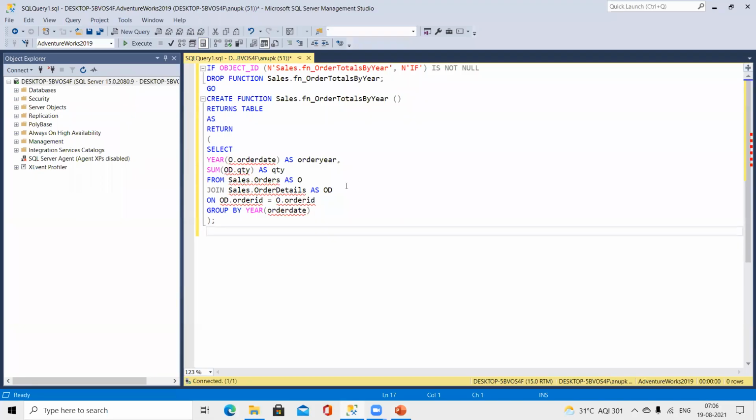If you want to check whether a particular object exists in the database or not, this is one way of doing that. There can be a lot of ways of doing that. One way is the function object id. In that function you pass the name of the object, and then the type of object. When we have an inline function, the type of the object is IF, and you check whether that exists or not. If that exists, then we are dropping that function.